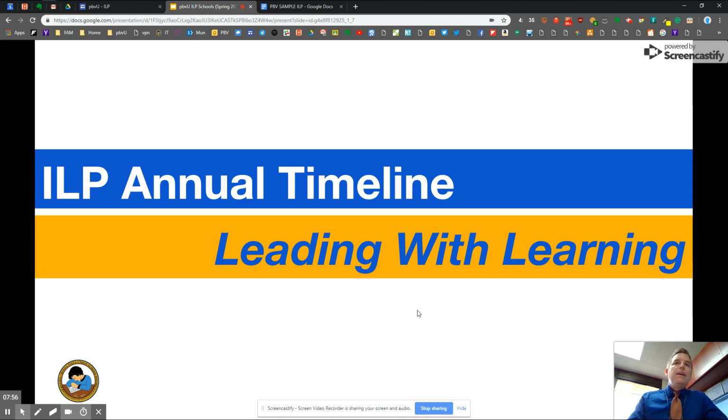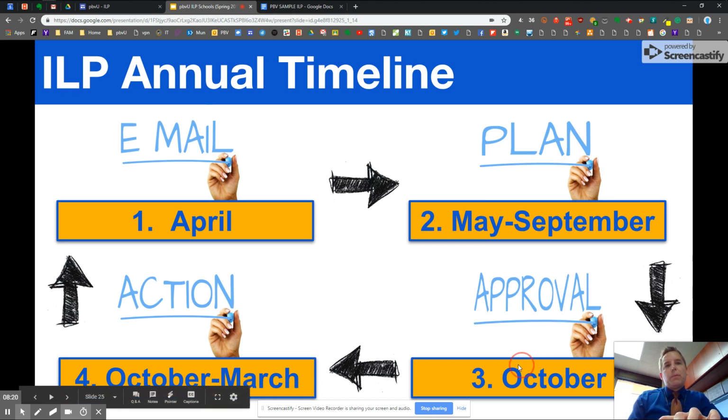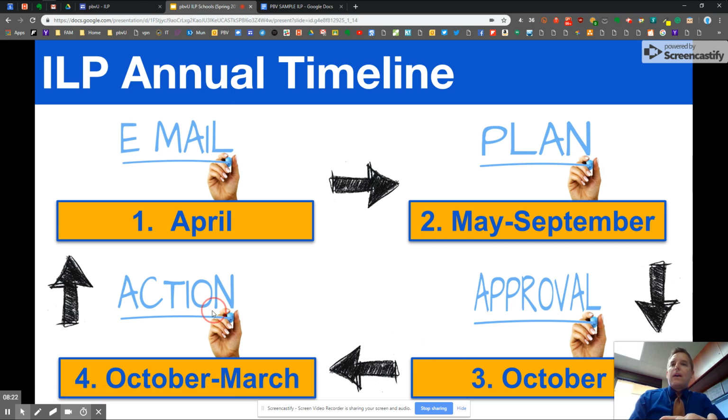And then finally, the timeline, just real quickly what this looks like. You can see a basic overview: in late April, end of April, you'll receive an email from your principal. You'll have from May through September of the following year to put the plan in place. And then you can see over here, principals will approve them in October. And then from October all the way through March, you are taking actions to move yourself forward with what you plan to do.